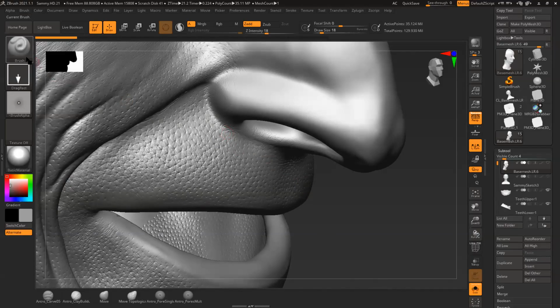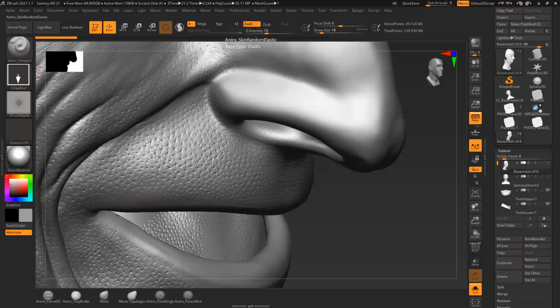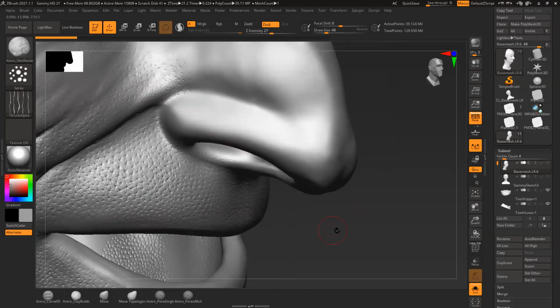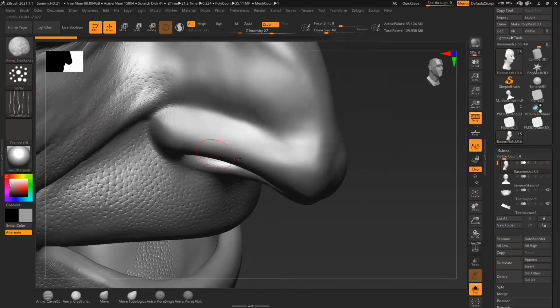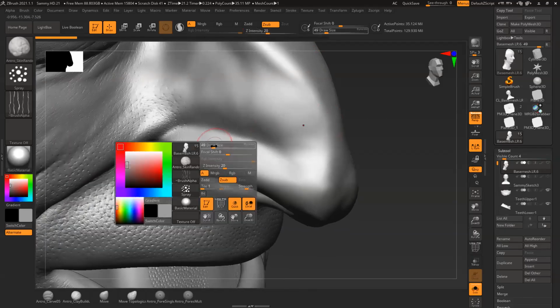So let's start with a simple patterning here. Let's use that brush that I showed you guys, the random skin random. I think I saved one that was the skin random elastic, right? This one we created yesterday. That same one, I'm going to be using just to add a little bit of texture around the nose. I'm going to make it symmetrical, and then let's go a little bit less intense, maybe 20.